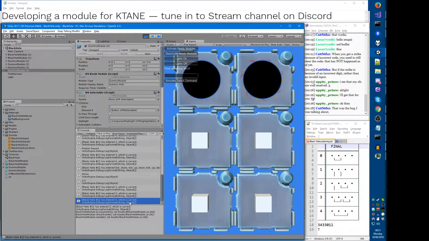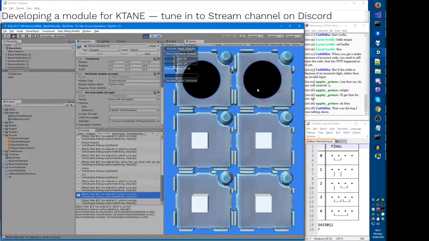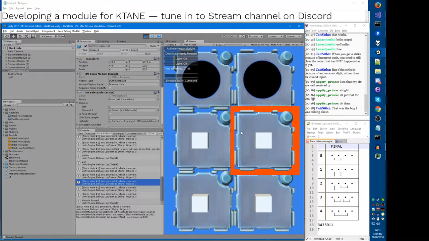Why is it not scrolling down automatically? Come on. I know you can do it, Unity. So that leaves two ones. So let's do that. This is so awesome.